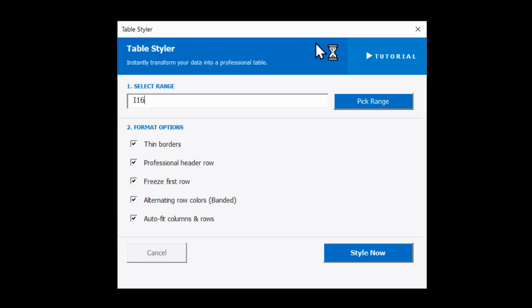Auto-fit columns and rows. Resizes all columns and rows to fit their content, eliminating cut-off text and oversized empty columns. Click Style Now to apply all selected formatting at once, or cancel to exit.